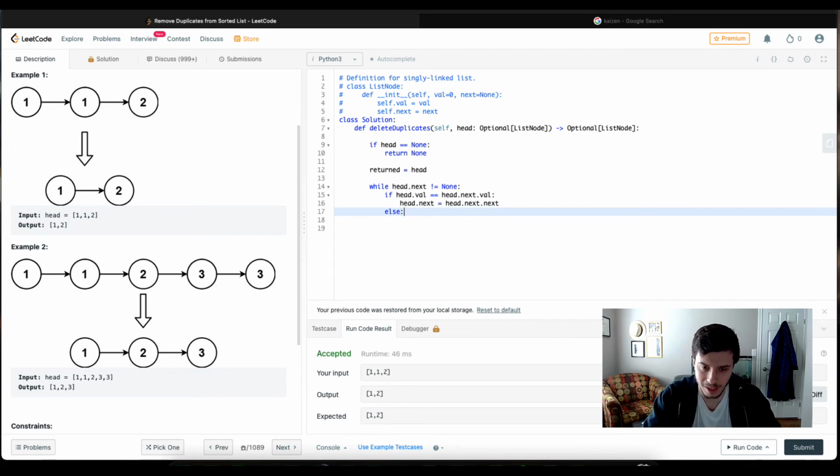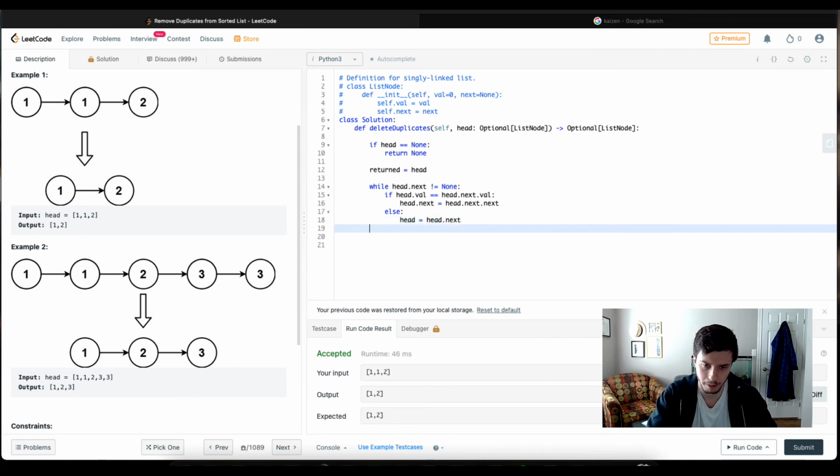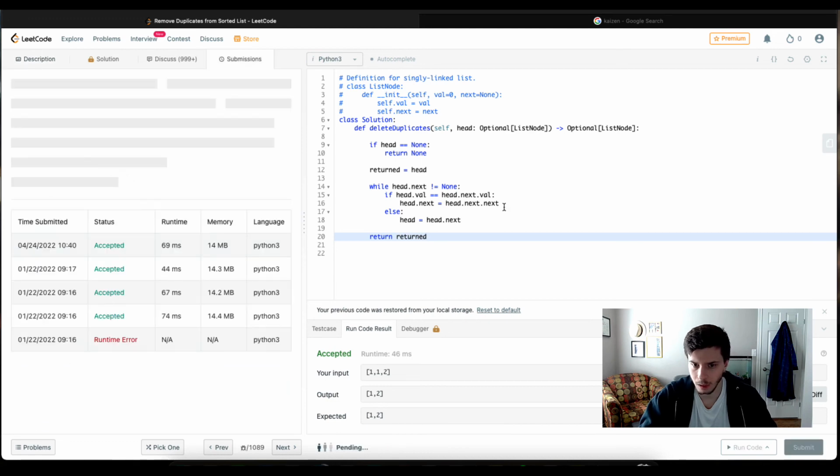And if that's not the case, so if we do not have a duplicate, what we want to do is just say head equals head.next. So we just advance forward. And then we can just return returned. And that should be good code.